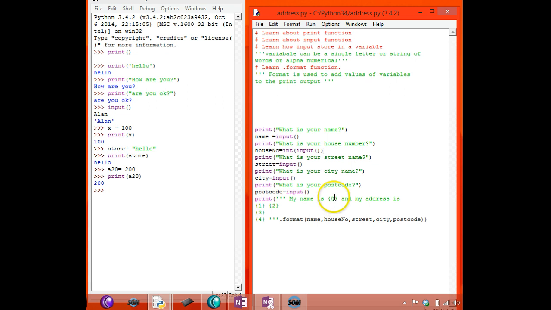You need here the name, because for my name is, you put the 0, and that 0 is name. 1 house number, 2 street, 3 city, 4 postcode, and I have closed the bracket for the format and one more bracket for the print function. Shall we see how it works? Okay, so go and run.